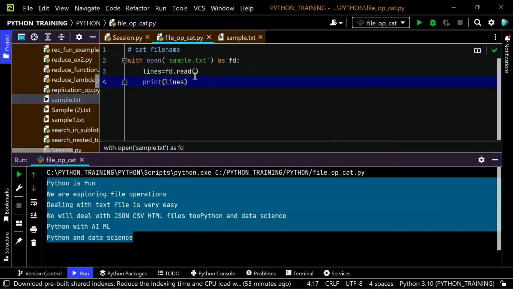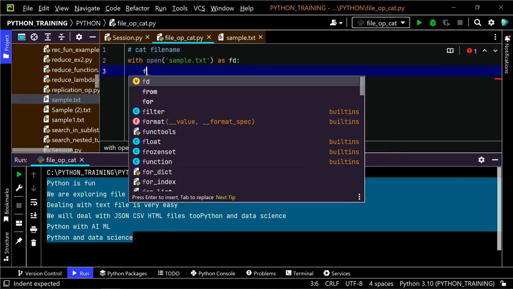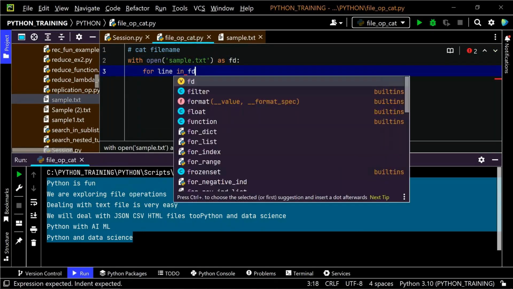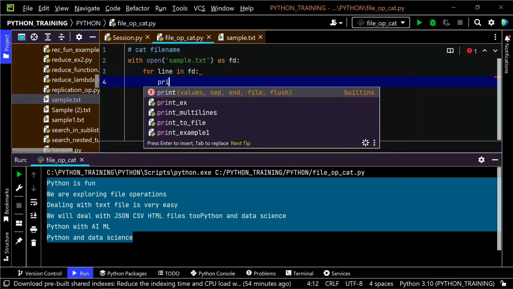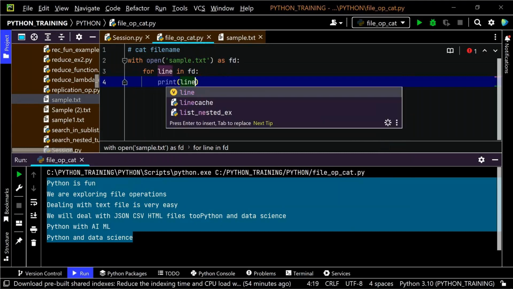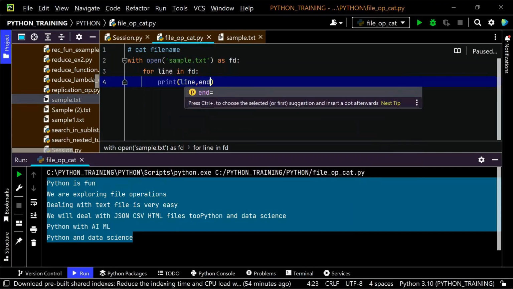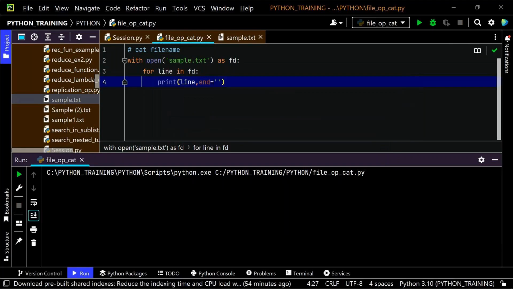Compared to this approach, we have a faster approach because fd itself is an iterator. Why am I calling it an iterator? Because I'm giving for line in fd. fd is nothing but a file descriptor or a file iterator. So now if I'm giving for line in fd, print line, because each line has a \n by default, let us give end equals to nothing. End is null.